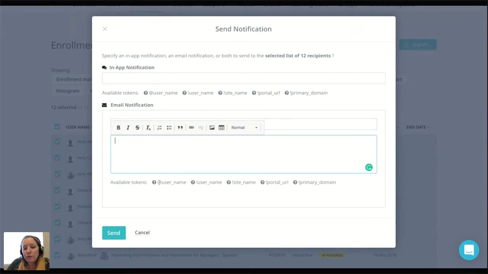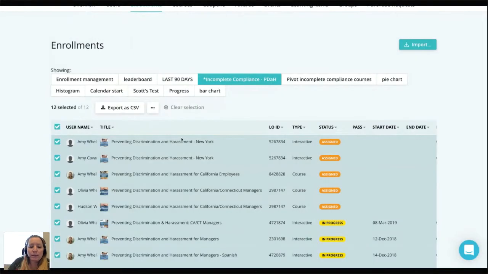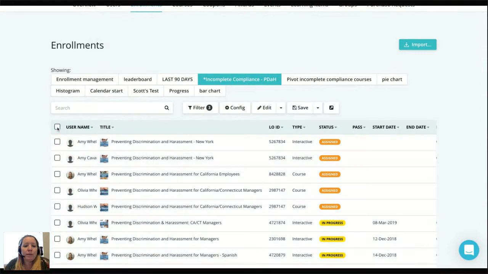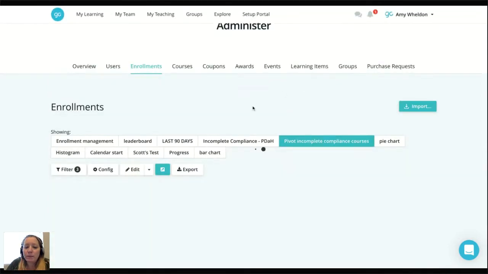And then you can choose the tokens, like their first name, their login name for the portal, where they log in, and then prompt them that way. I don't want to send all these people a notification though. So I'm going to exit out. And we have cool things like pivot tables.